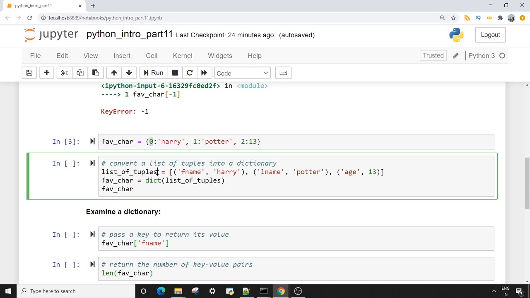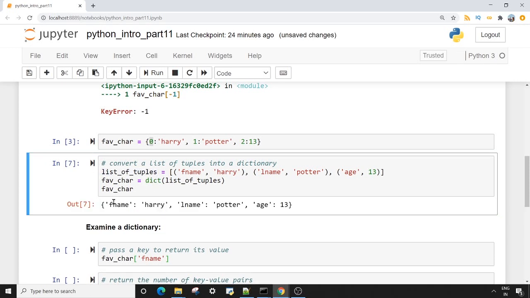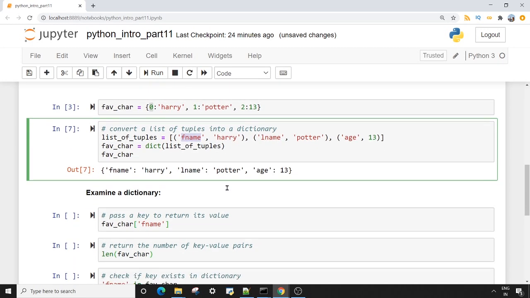Now when I pass this list of tuples to my dict method and I run it, you can see I am able to create my favorite character dictionary again. So you don't have to tell Python which one is key and which one is value. By default, the first element of your tuple is considered as key and the second element of your tuple is considered as value. So again, this is an innovative way of creating a dictionary.